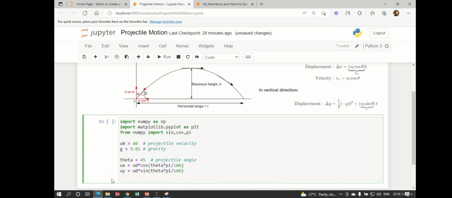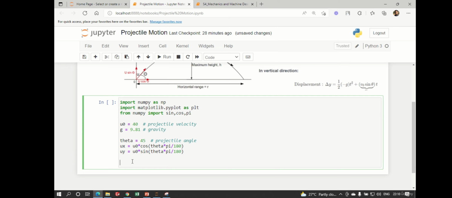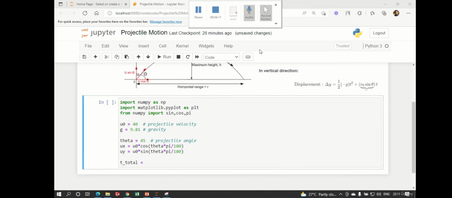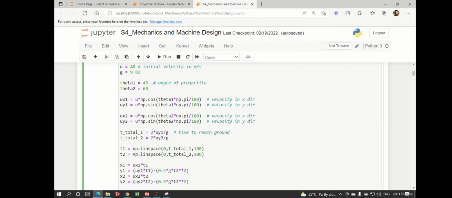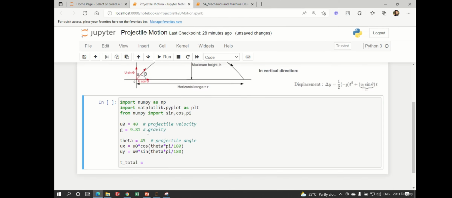Now we have to calculate the total time required to reach the ground. Let us call this variable t_total, and there is a formula for that. t_total is 2 into uy by g, which is 2 into velocity in the y direction divided by g. In the equations of projectile you will find these equations. So this is the total time.